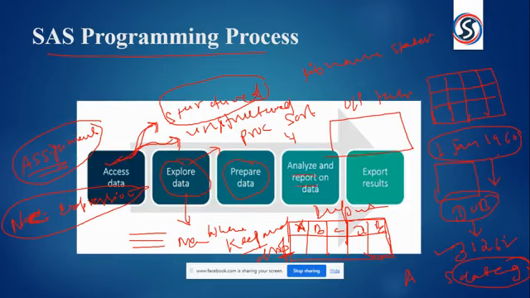Fine. Now suppose you want to analyze and report on the data, how will you do that? What is the meaning of analyze? And one more thing, suppose you want to explore the data, how will you explore that? We have four procedural steps through which you can explore the data: PROC MEANS, PROC FREQ, PROC UNIVARIATE, and PROC TRANSPOSE. Through those you can explore the data.